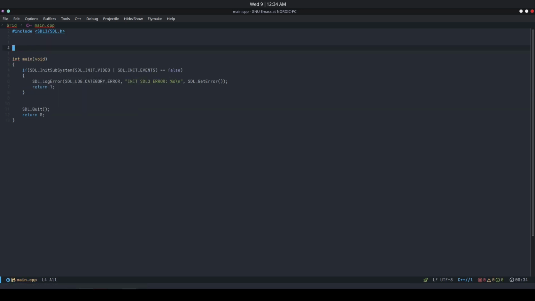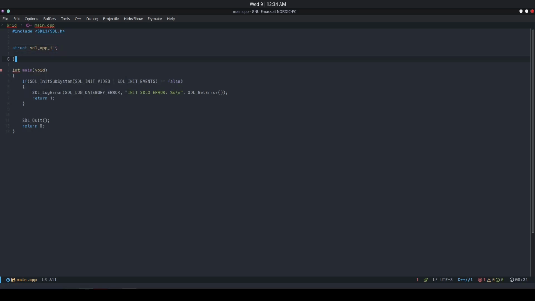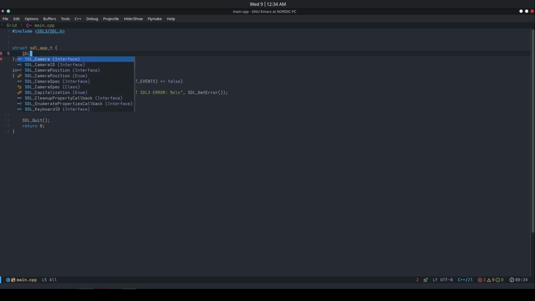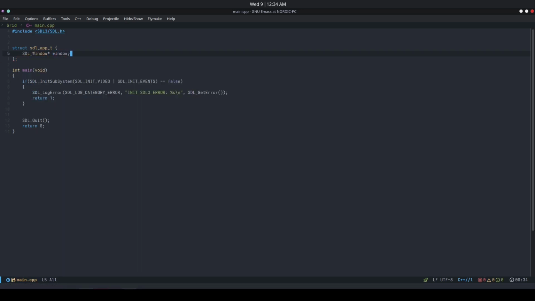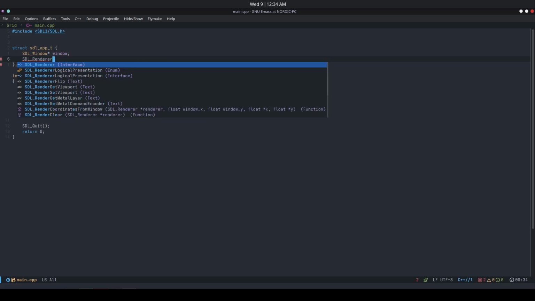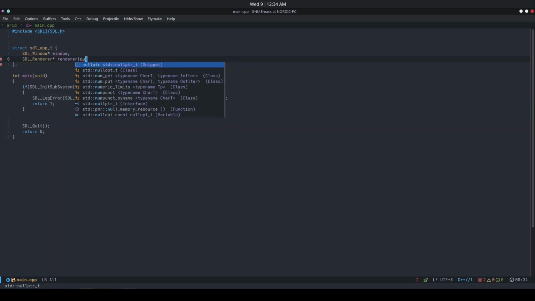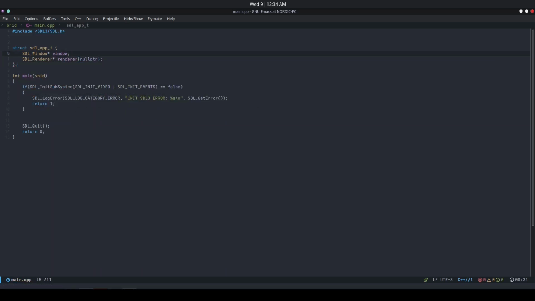And to make the window, I like having a type that is an app type, and in here I'm going to have the SDL window variable and the SDL renderer, and set them to null pointer, just as the default value.